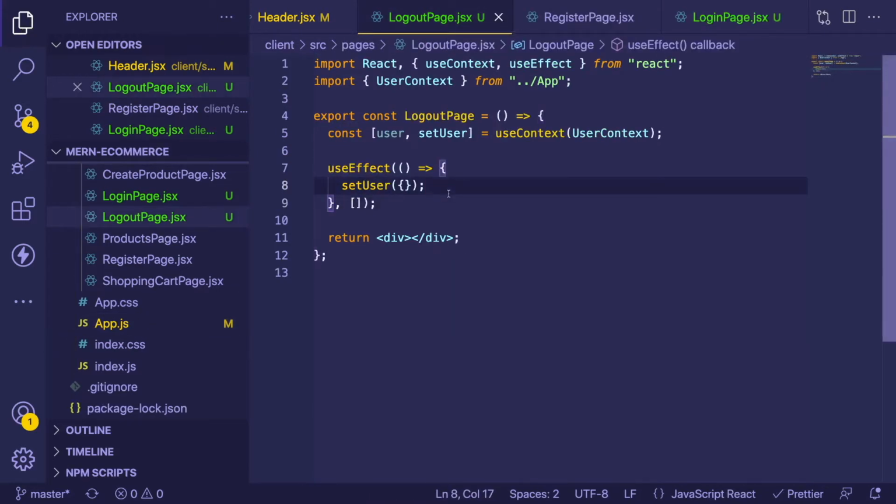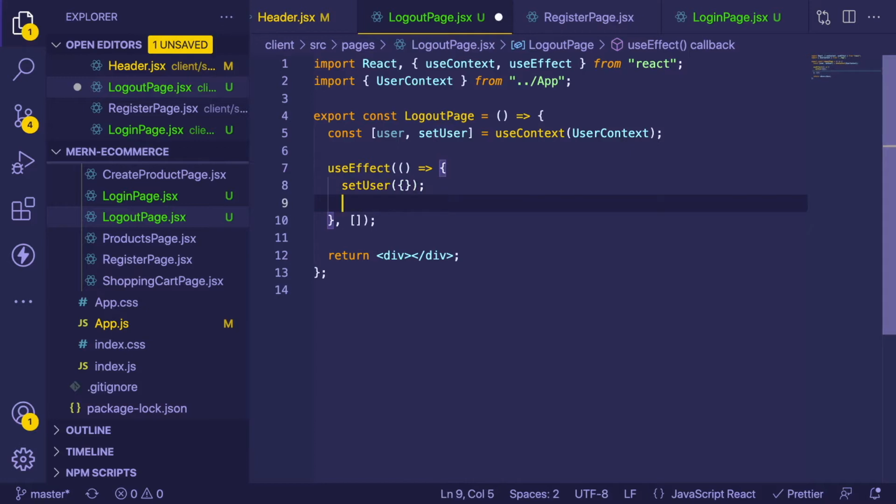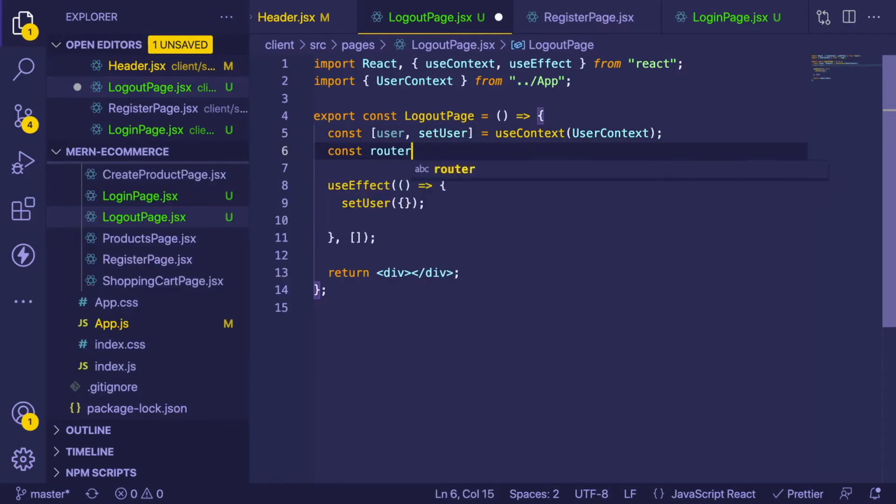And we can kind of verify this. If we save this, this will actually clear the state out, and we'll probably see in the header the button go away. But I think we also want to redirect the user to the dashboard. So I'm going to say bring in the router. So const router is equal to, oh, I'm sorry, it's called history. So const history is equal to useHistory.